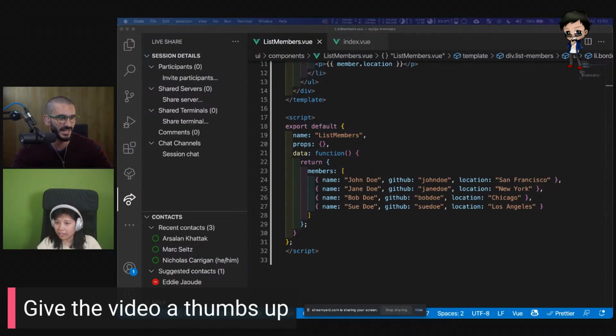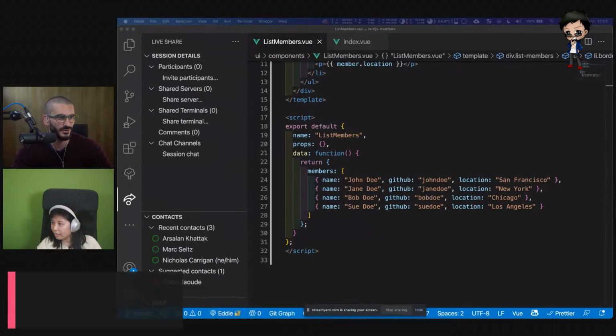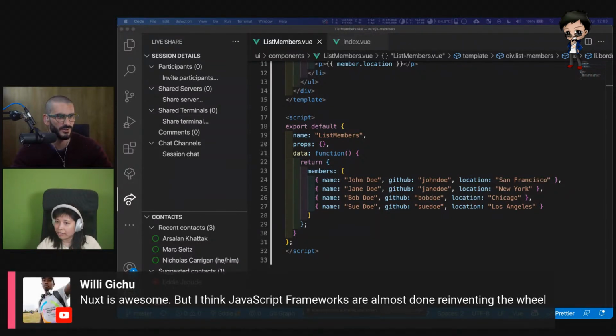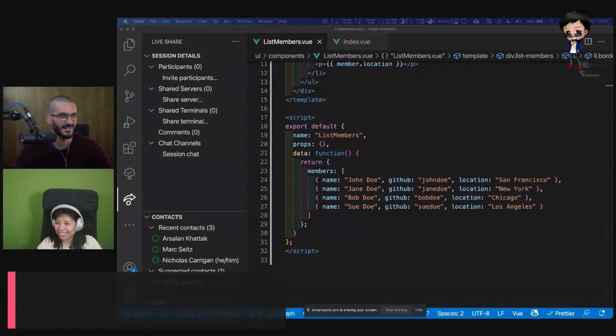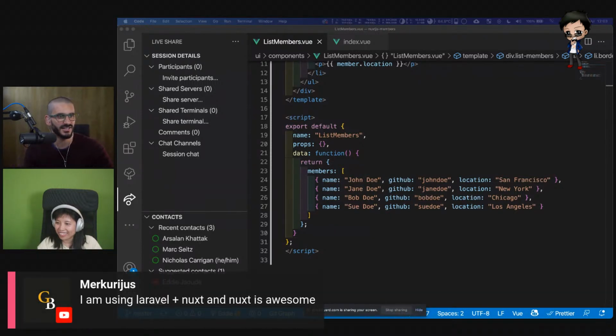Let's have a look at the chat. So Nuxt.js is awesome, but I think JavaScript frameworks are almost done reinventing the wheel. I don't know. They need to invent the wheel all the time. I'm sure more will come out. Using Laravel and Nuxt is awesome. Okay, cool. So using Laravel, which is a PHP framework, for your API, then Nuxt at the front end.